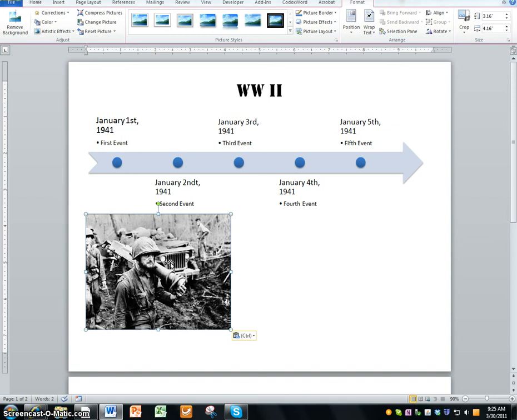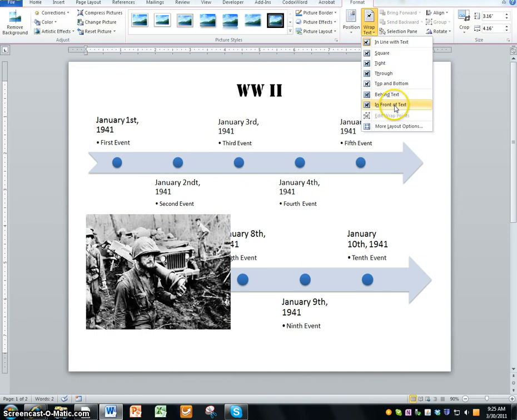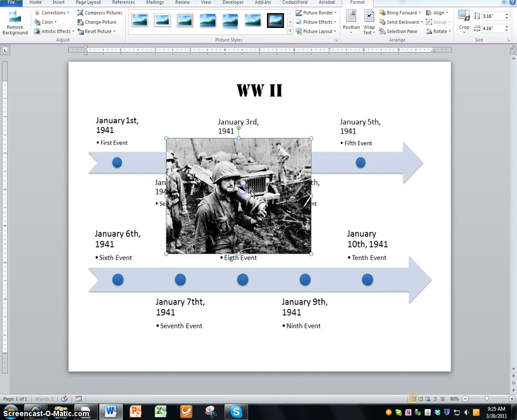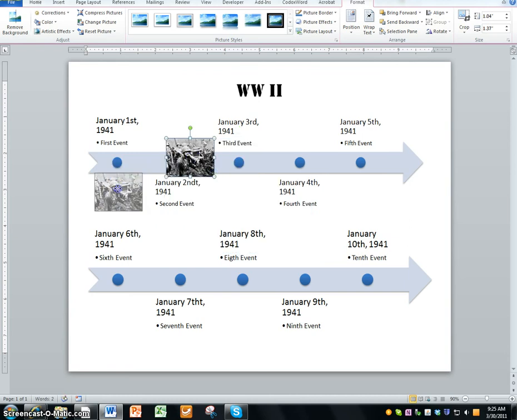Double click on the picture. Find the picture of a dog inside of a box that says wrap text. Click on that and then choose in front of text. When you do that, you can move your picture around anywhere you want. And so I'm going to shrink it down, and I'm going to put it right here. And so now the January 1st, 1949 first event is going to have a picture associated with it.